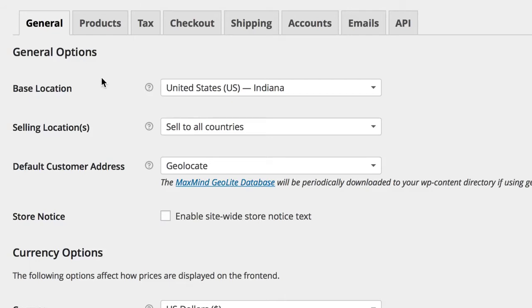If you've used the onboarding wizard after installing WooCommerce, a lot of these settings will already be set for you. We'll still cover each one just in case you haven't used the onboarding wizard though.